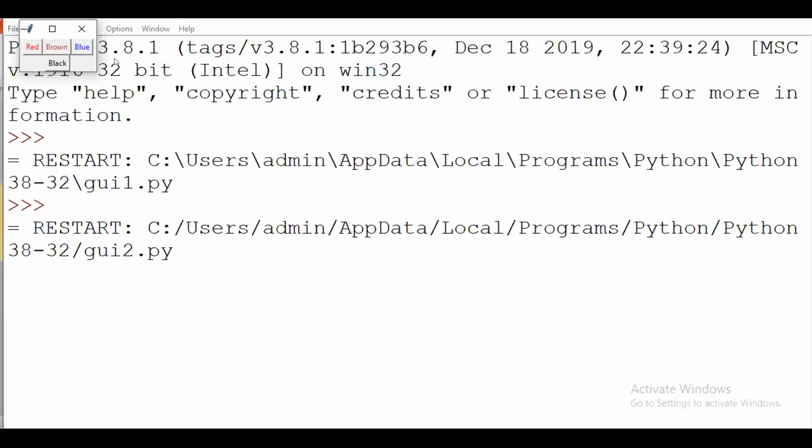Okay, so you have to see here the output. My output window is visible to all. Yes, ma'am. Okay, so you have to see here the output.